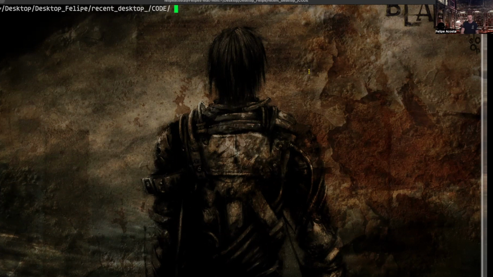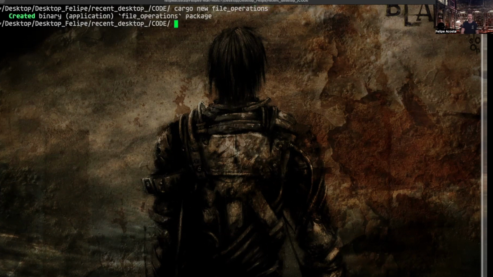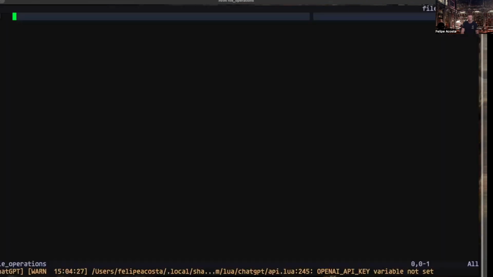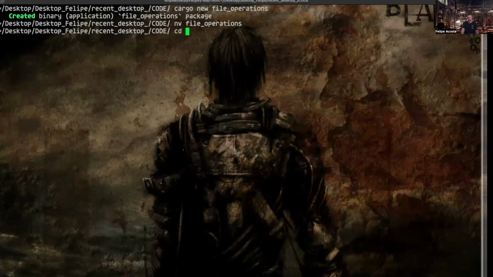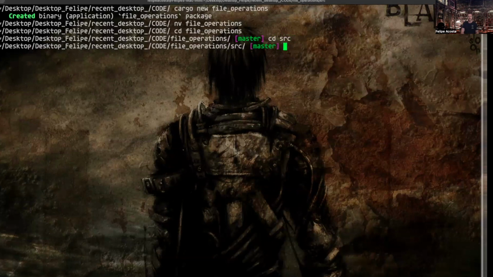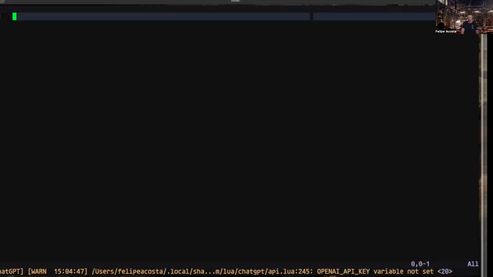First and foremost, we've got to use cargo to create a new crate. So cargo new file_operations. Boom, there we go. Beautiful. We're going to cd into this directory that was just created, then cd into the src directory that gets created, and create a file called fs.rs.